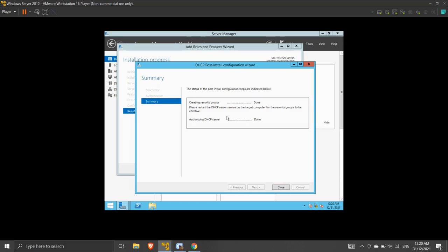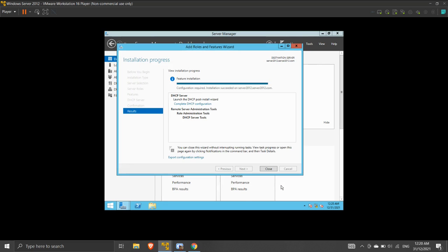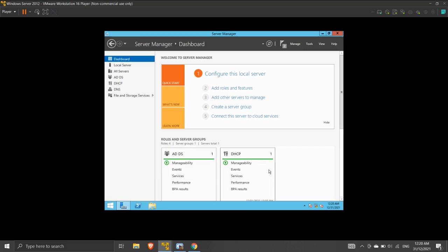As you can see, it just says we have to please restart the server system for the target computer for the security groups to be effective, and it's already authorized. So once everything is authorized and we have it good, we can close this. We can close this as well. So we have our DHCP.